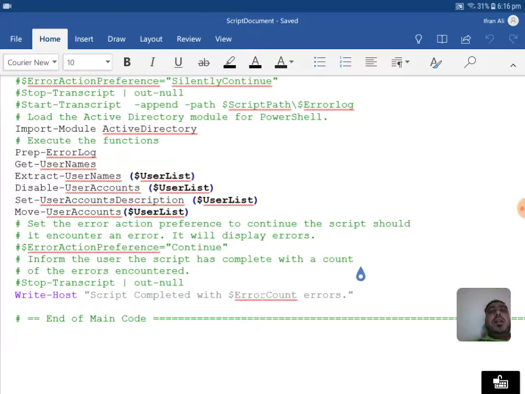And then as you can see, I'm just calling each of the functions one by one, and each function is just doing what it is designed to do.